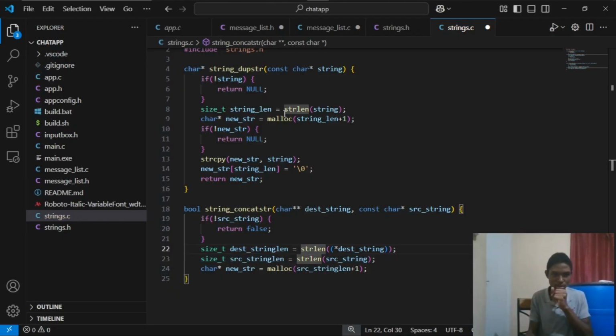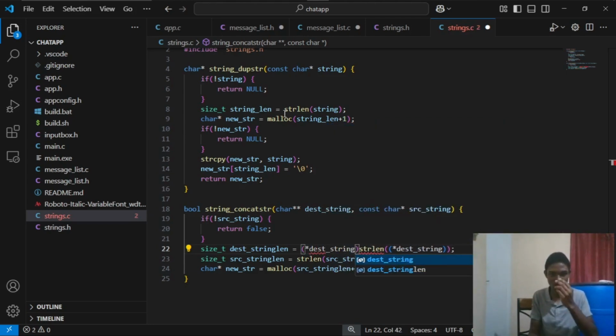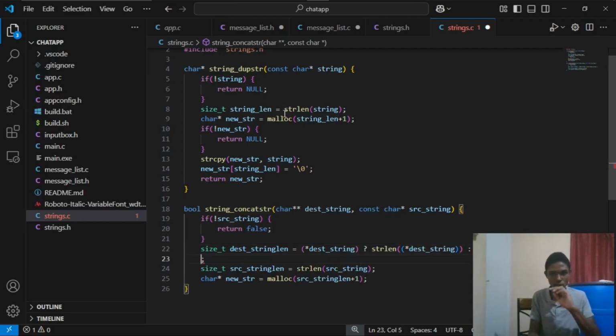we can use the ternary operator, guys, because our destination string can be null. If we call string length on our destination string and it is null, then we will get a segmentation fault within our program. So we'll say if our destination string is not null, meaning this memory address is valid, then we'll get the string length. Otherwise, we'll make the destination string length be 0.